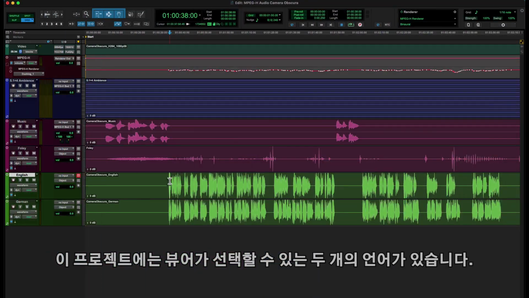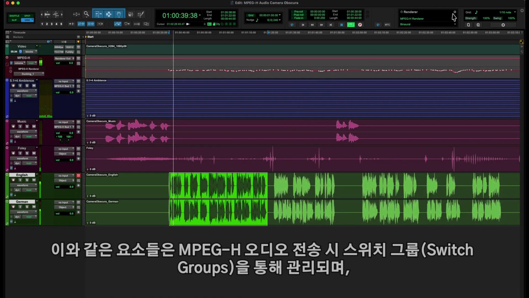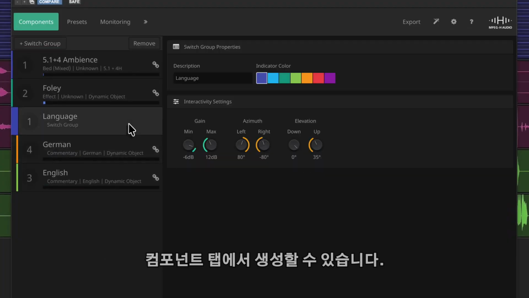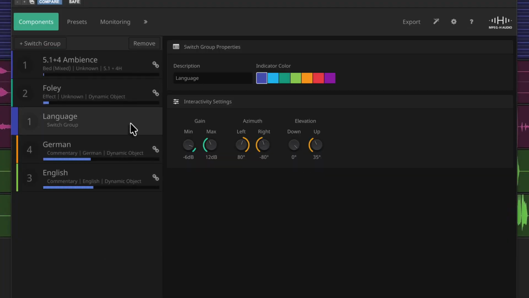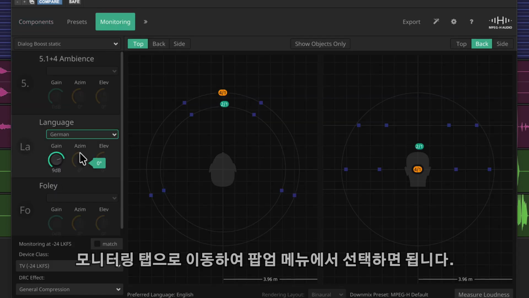In this project, we have two languages which the viewer can choose between. Elements like this are managed in an MPEG-H audio delivery using switch groups, which you can create in the Components tab. To choose which component is heard in a switch group, go to the Monitoring tab and select from the pop-up menu.